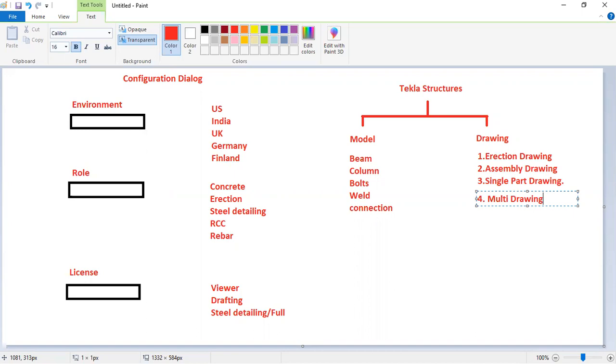Model we will be preparing, and drawings we will be submitting. Once they are generated, we will be submitting those drawings to the shop. So all these items are the final product of Tekla, right? And these are derived from these elements. These elements will derive these drawings. So lastly, the multi drawing.